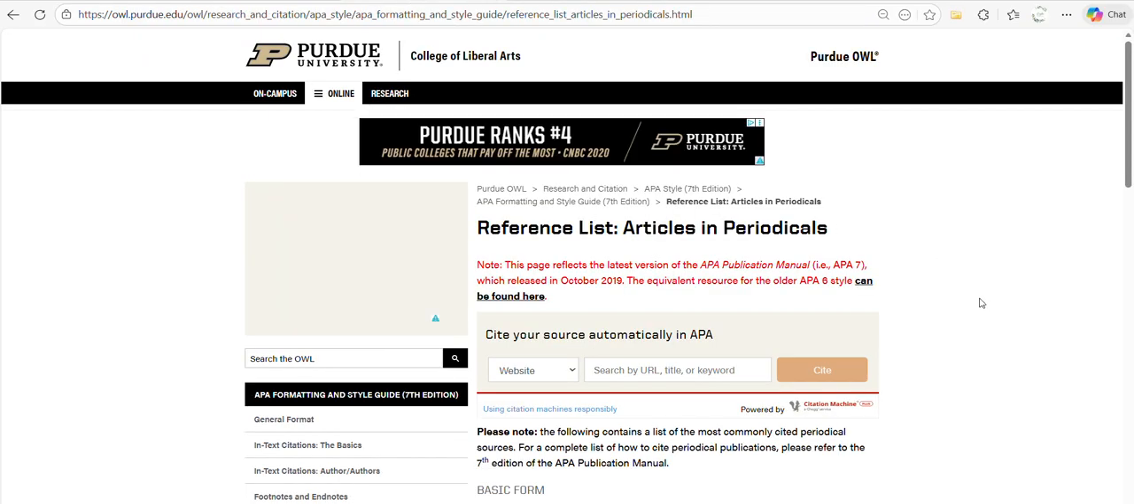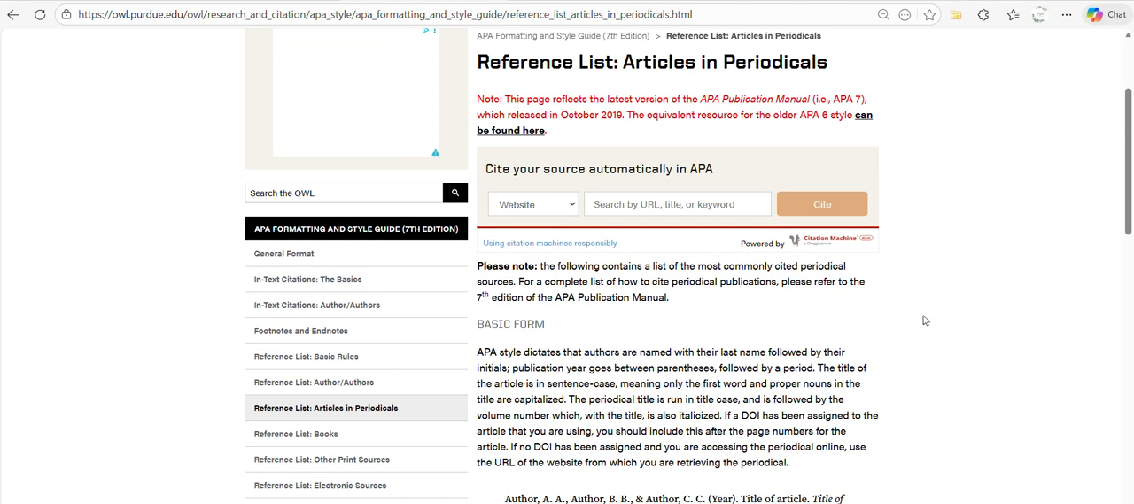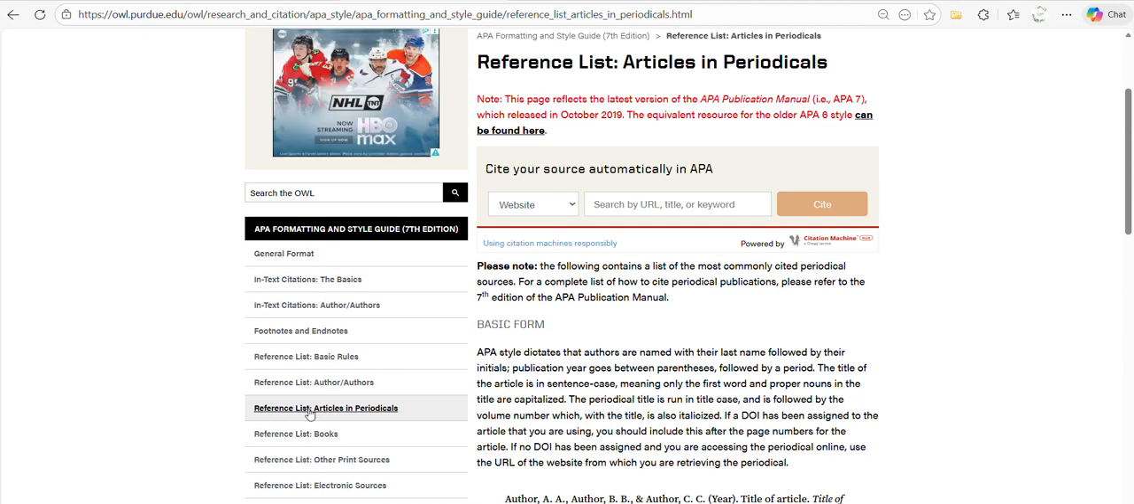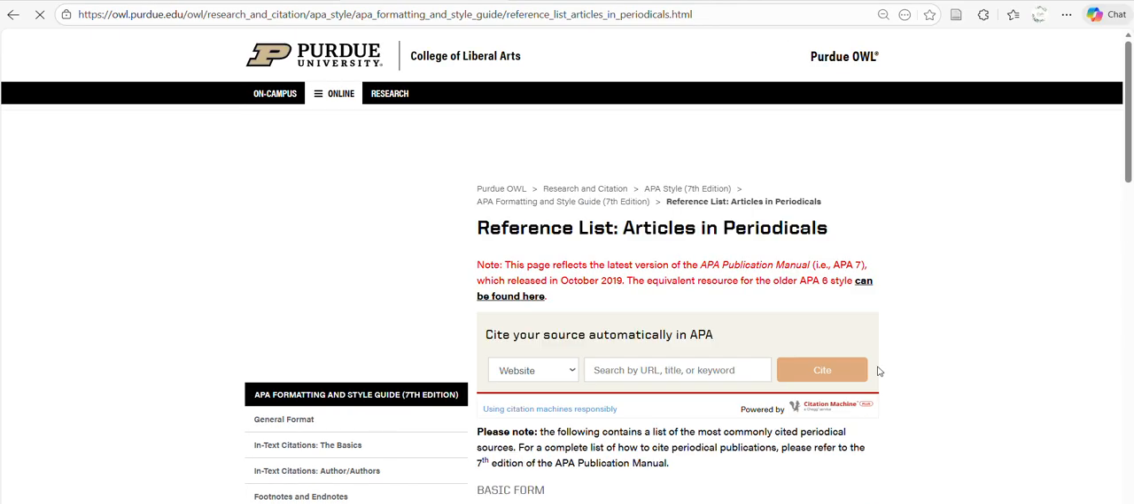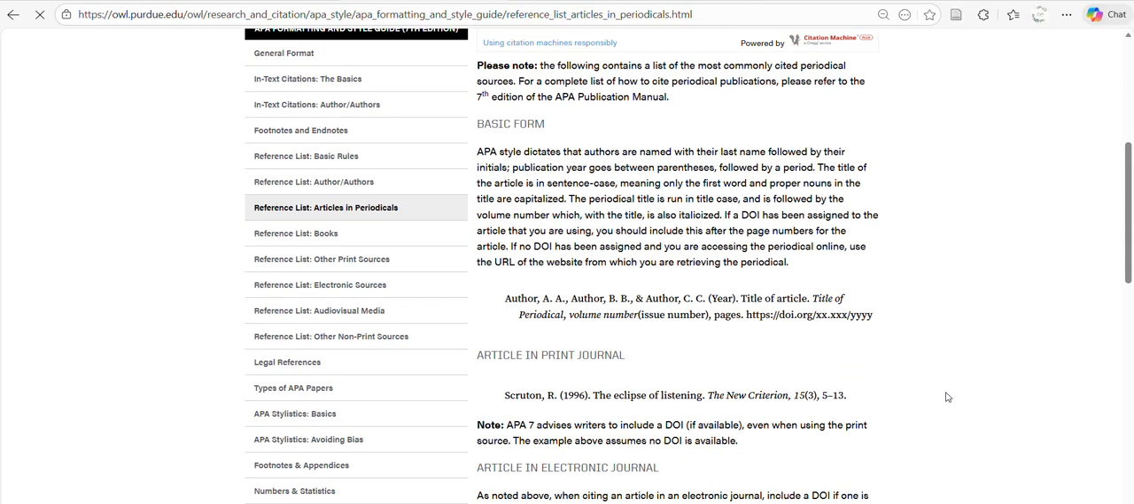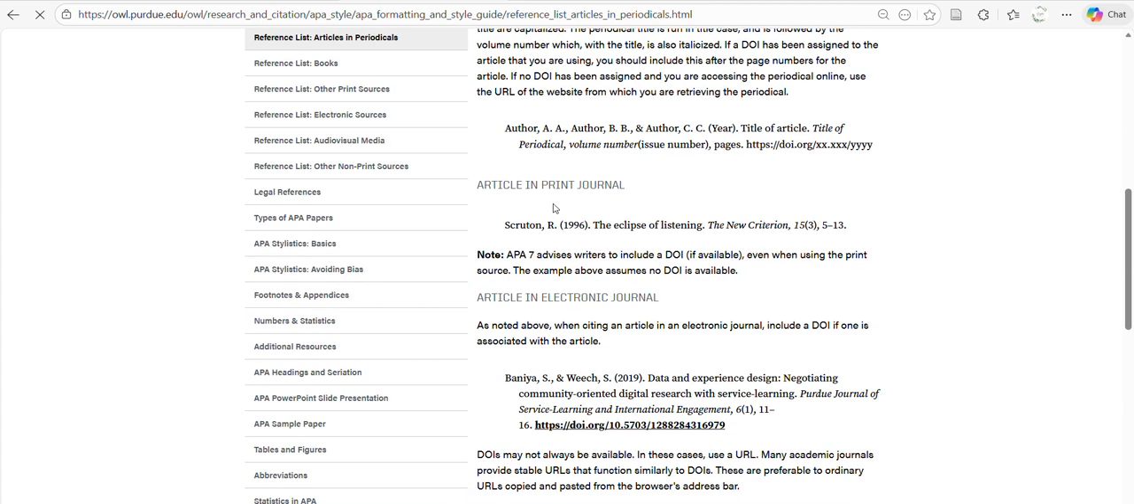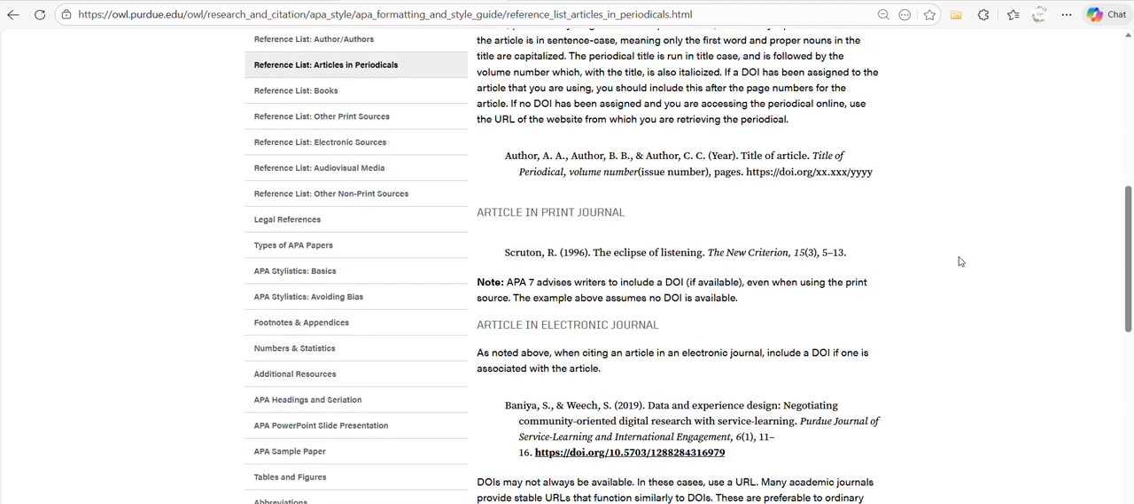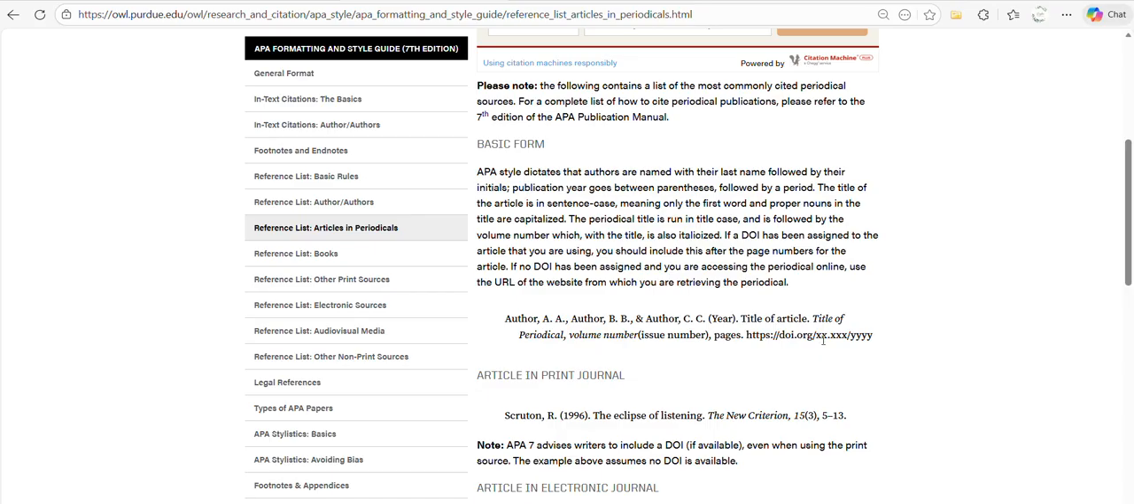The Purdue Owl one, I don't know why, but I really like it. On the left, when you click articles in periodicals, it gives you information as to how you do a journal. So this is the basic way of doing a journal, which is what I put in the document that I gave you to download. Of course, pages will not be there if it's an article number, so that you have to be careful about. But this is the basic way that you do it.